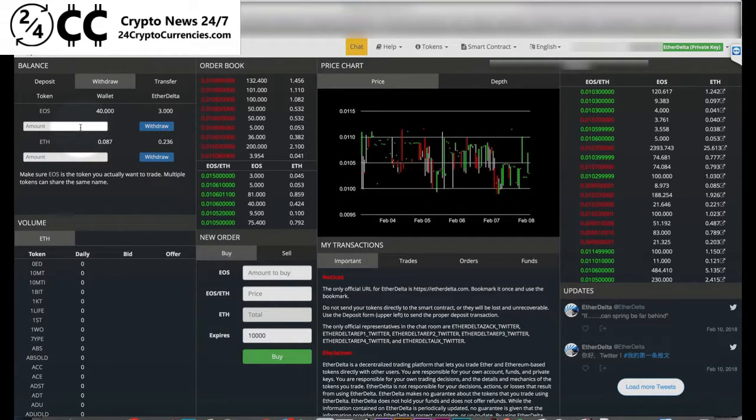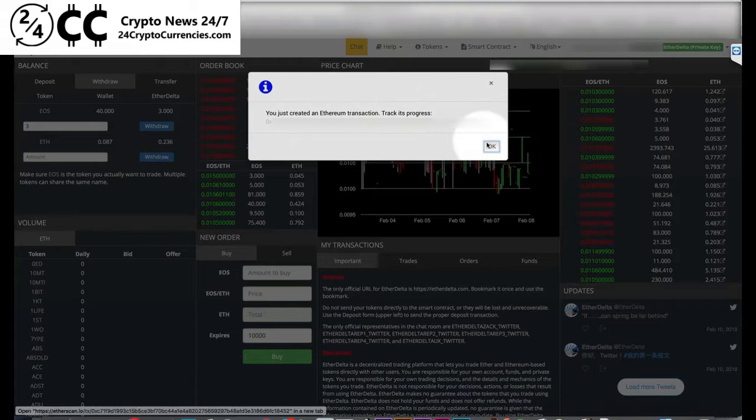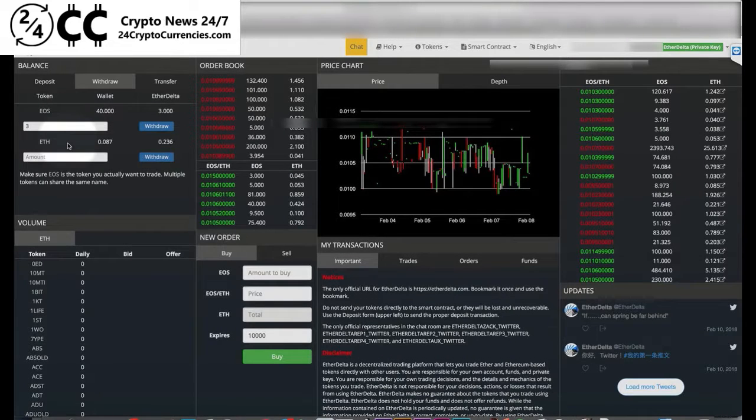So now what I do is I just click amount to withdraw. I want to do 3. Then I'm going to click withdraw. And now I just created another transaction. It'll go back into my wallet after that transaction completes. And we'll just double check that real quick. So yeah, it did go through.